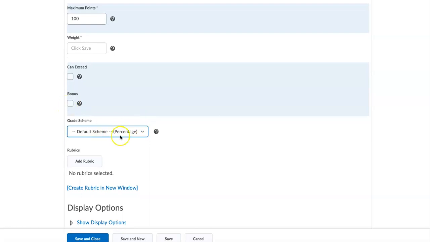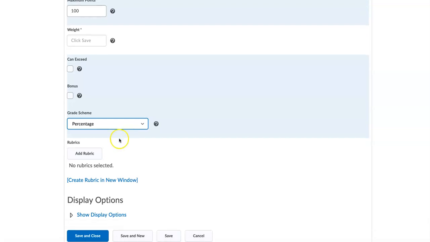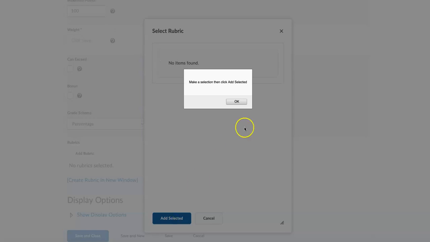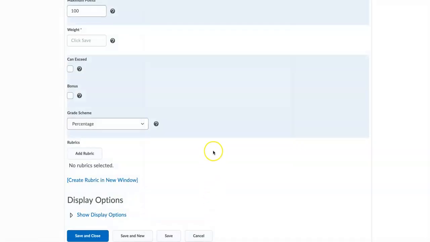The grade scheme here always defaults to percentage, and that is the grade scheme that was chosen for us when we set up the gradebook, and there was actually no other option other than percentage. So there it is. Here you can actually add rubrics. I don't have any rubrics here because this is a sandbox, but once I have rubrics, I can go ahead and attach them here. And what this does is whenever I bring this assignment up to grade on D2L, the rubric will come up with it, and I can actually grade using the rubric.